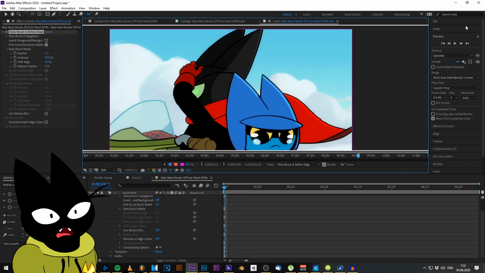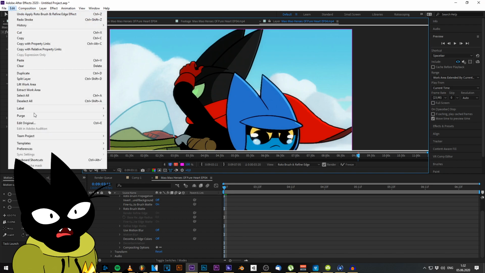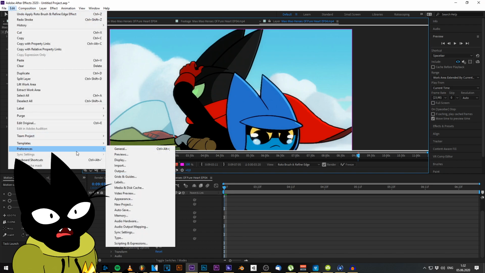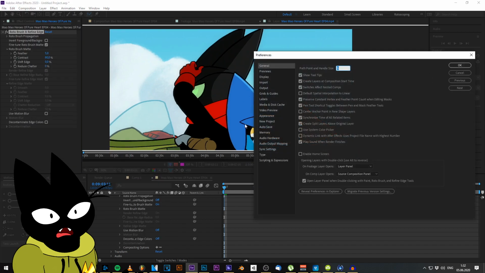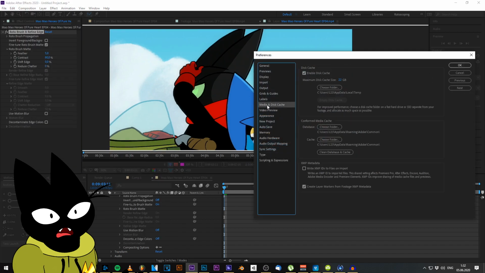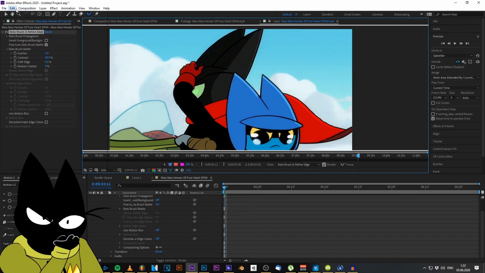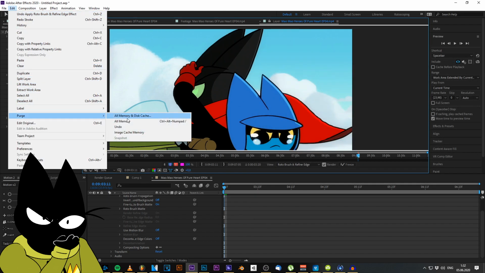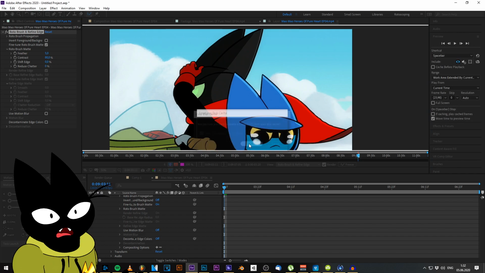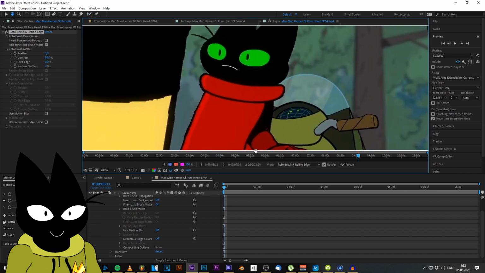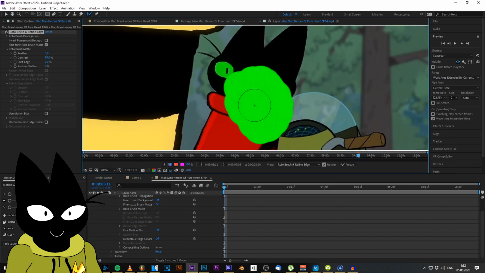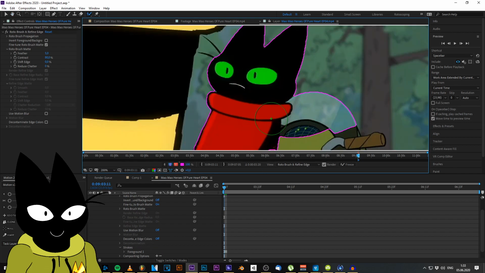If that happens, just go to media and disk cache and clean database. Oh no, actually what you do here is go to purge, then all memory and disk cache, and just go ahead and do that. Even though it can really mess up the frames, if I do that again, it's fixed, so it's great.